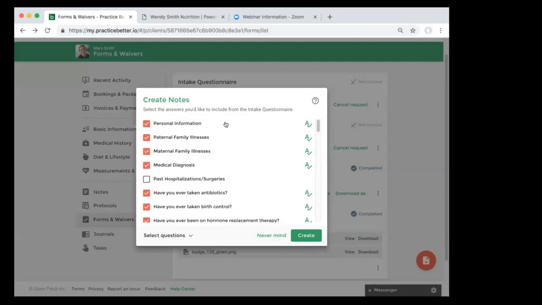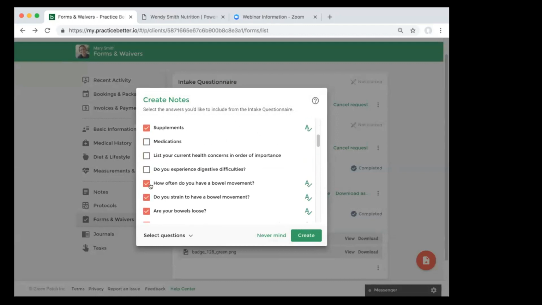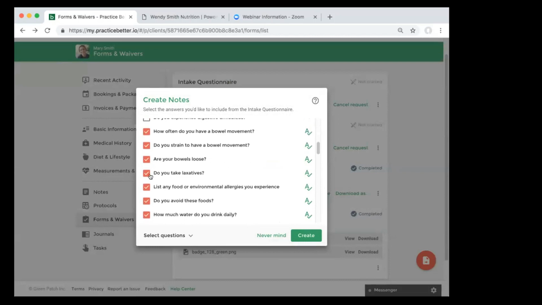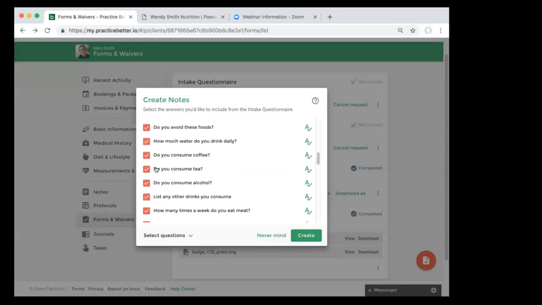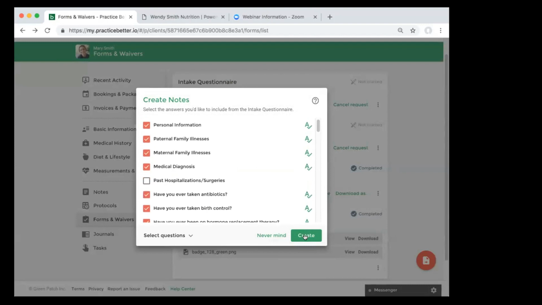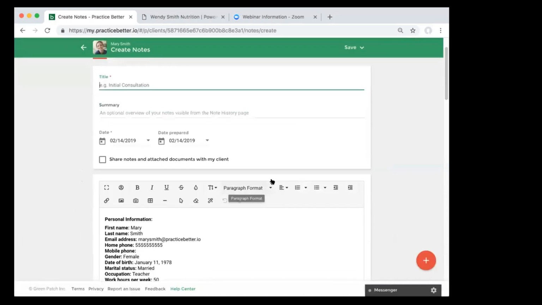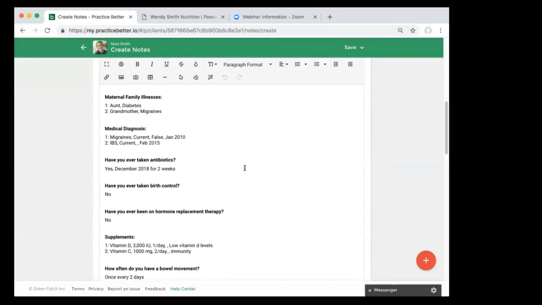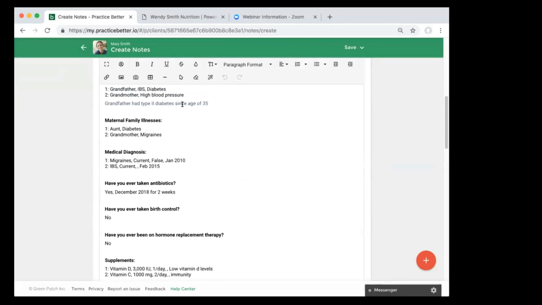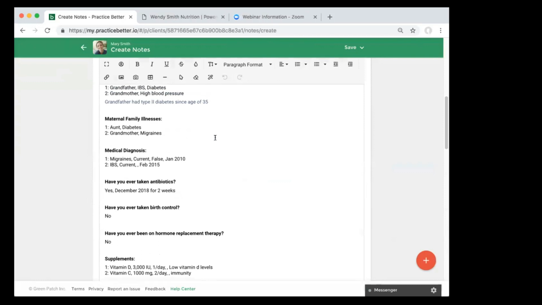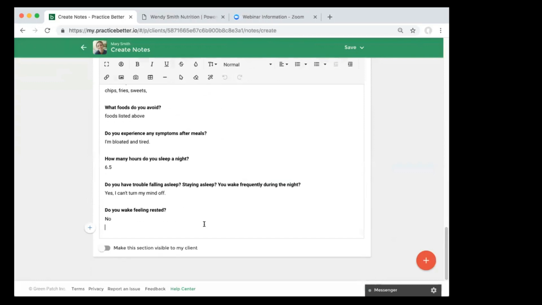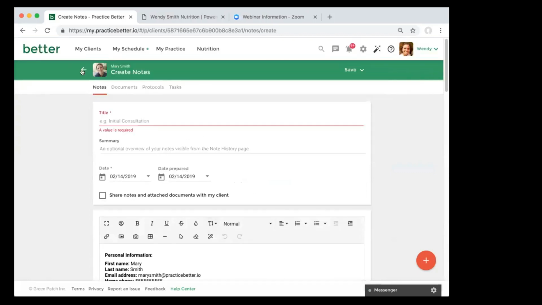Okay, so I see all the questions that have been answered, and I can simply click create note, and it's going to create a session note with all of this information available. So if I click on create, you're going to see everything that Mary Smith told me and my private notes, right? Grandfather had type 2 diabetes since age 35. It's all part of a note here for you. So you can go ahead and keep adding to this. Okay, so that's one really great way that you can very easily take your information from a completed form into your notes.